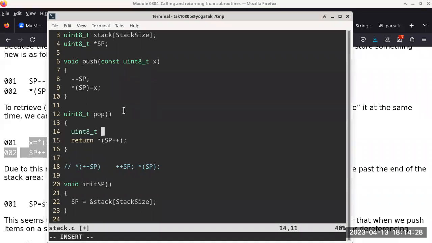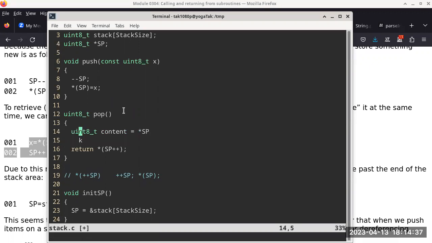Let me do this with a local variable, so it will be very clear. So we can use uint_t content, and we can even pre-initialize this to whatever the stack pointer points to. And then we have SP++, or += 1, or whatever you want to specify that. And then in here, we return content. This is what we want to do.